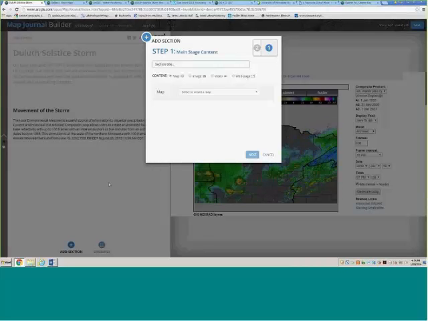So what we want to do here is find out the actual totals of the precipitation that fell as a result of this storm. So I'm going to call the section Storm Total Precipitation. And then what I'm going to do here is add in a map.